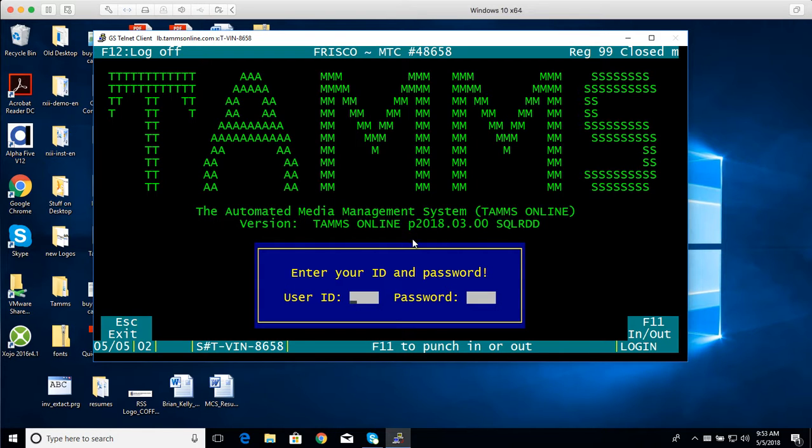This particular version is TAMMS Online 2018-0300, and the reason we have this code out here called SQLRDD is that you are on our Microsoft SQL Server Edition. Again, you've got another option that's down here. This is mouseable, this is mouseable, and this is mouseable. It's also touch screenable. If you have our time clock system installed, at this point you can do a clock in and clock out by using the F11 key, or by pressing this F11 soft button.